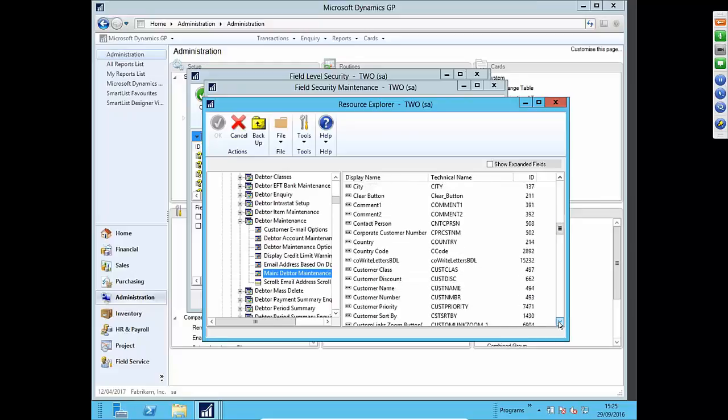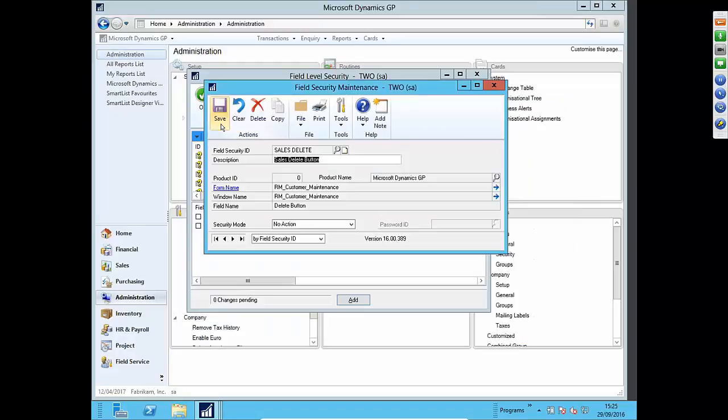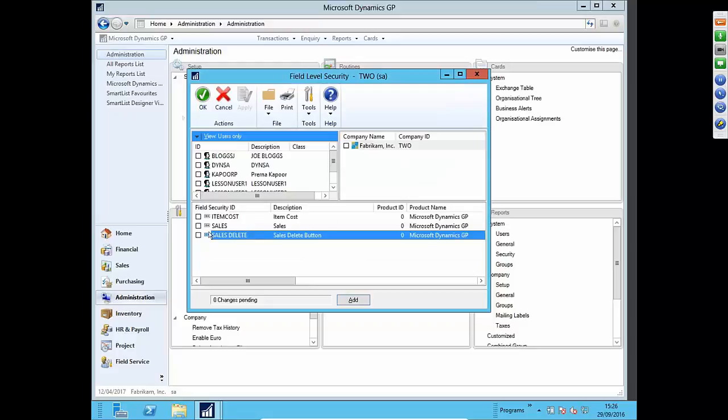So we're just going to find the delete button and select it. Press OK here. And what we're going to do is we're going to select security mode and we're going to hide this field from specific users. And we're just going to press save on that. So as you can see, we've got our sales delete button and Microsoft Dynamics within Microsoft Dynamics GP.